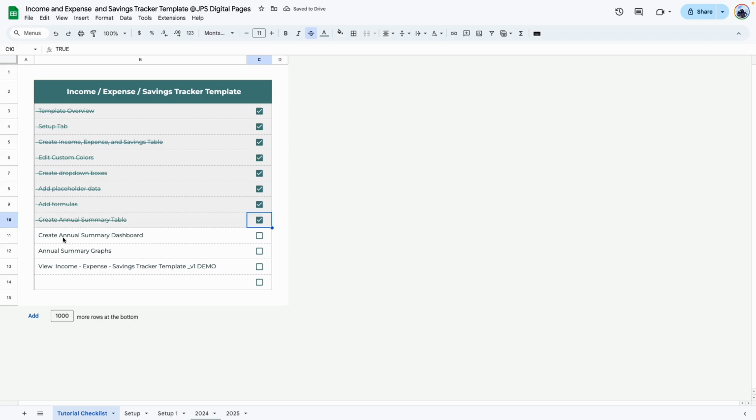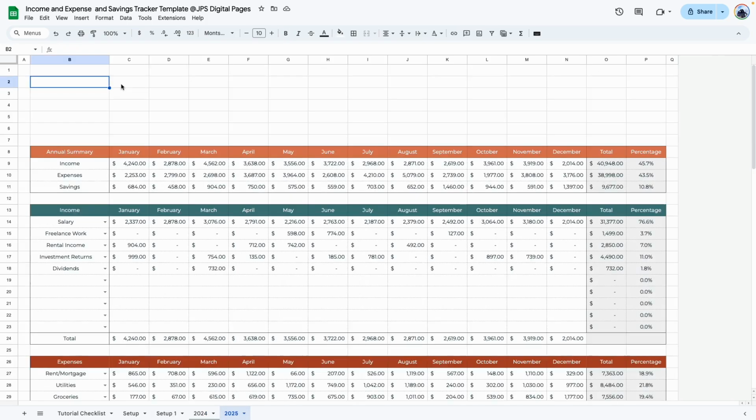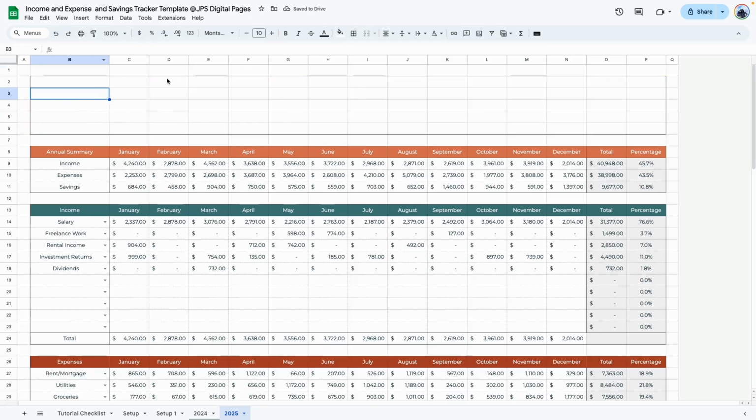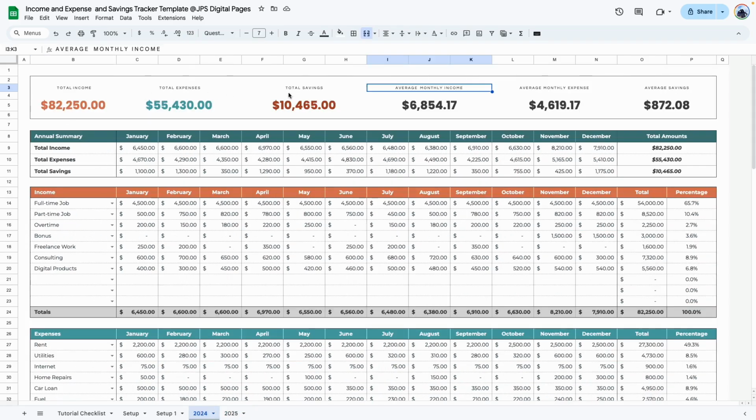The next step would be to create this annual summary dashboard. We're going to create this dashboard right here. To create that dashboard, we're going to select these 5 rows, add a border. Then we're going to try to divide this into roughly equal amounts. If we go back to the example, we have 1, 2, 3, 4, 5, 6 numbers to display.